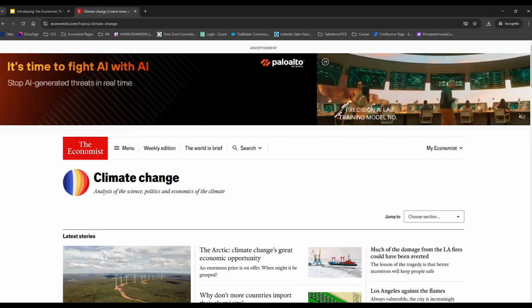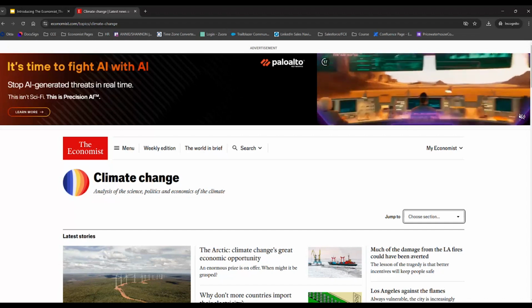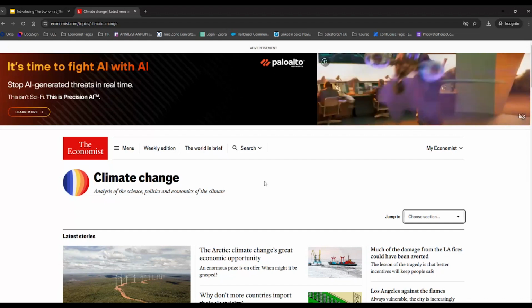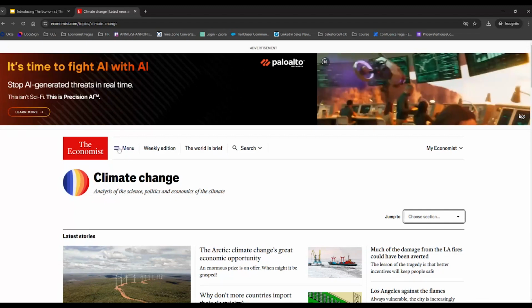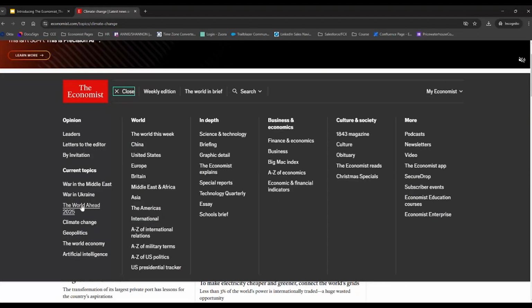This section is split out into our latest stories, politics, business and finance, and science and data. So you can easily search for industry-specific content as well. Navigating back through the drop-down menu, what you'll find on the far left of the screen is the World Ahead 2025.